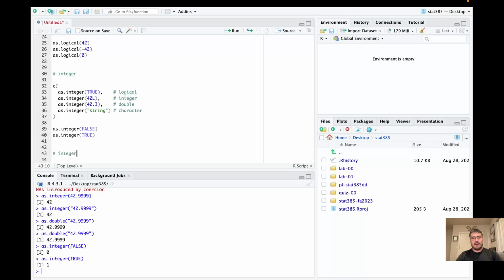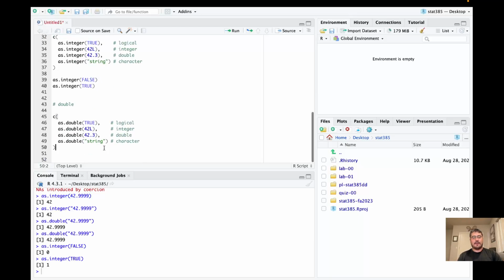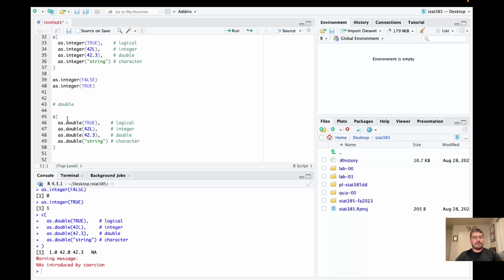Similarly for type double, let's borrow some convenient code that I have laying around and go through the explicit type coercions. So as.double for a logical, for an integer, for a double, and for a character. All right. Again, we get a message for NAs introduced by coercion. Interestingly enough, when we specify an actual integer and convert it to double, we get 42.0. And here, with TRUE, we also get 1.0 instead of just 1.